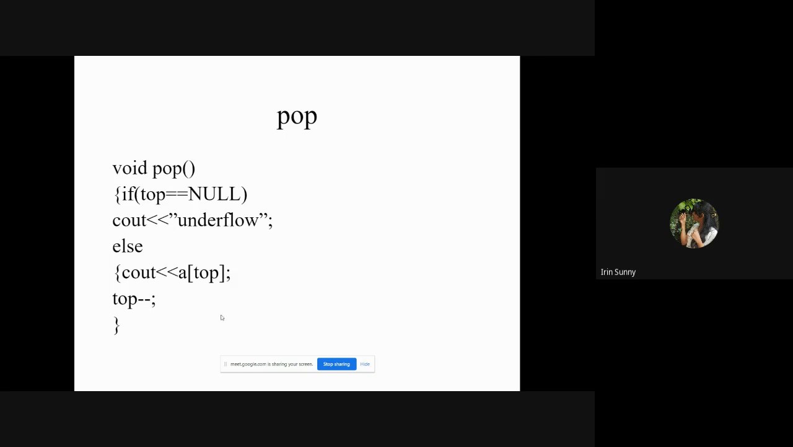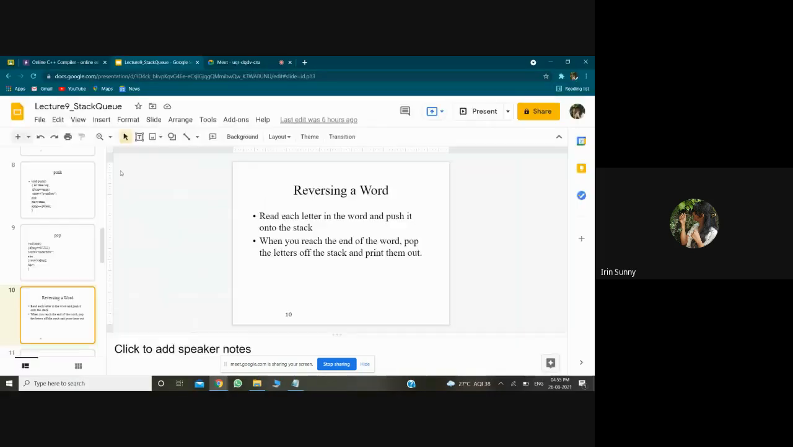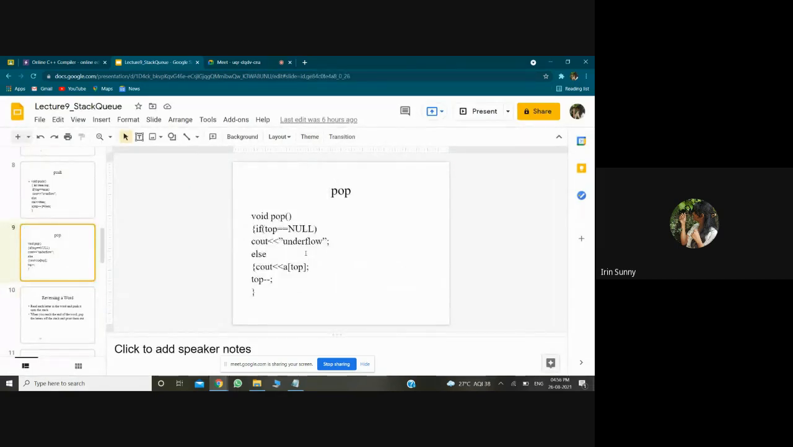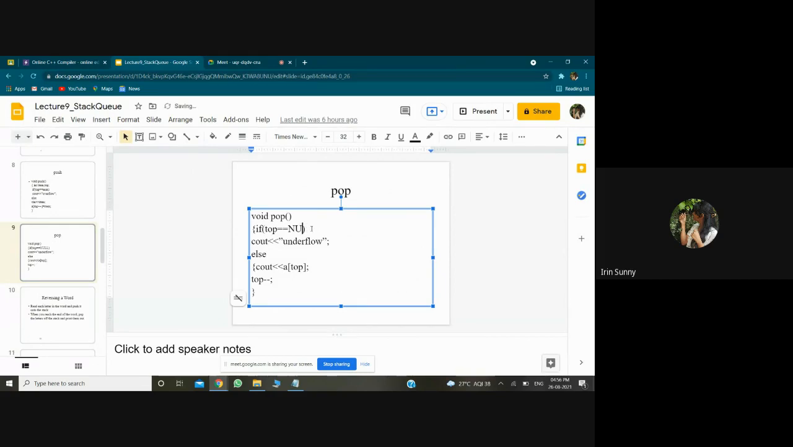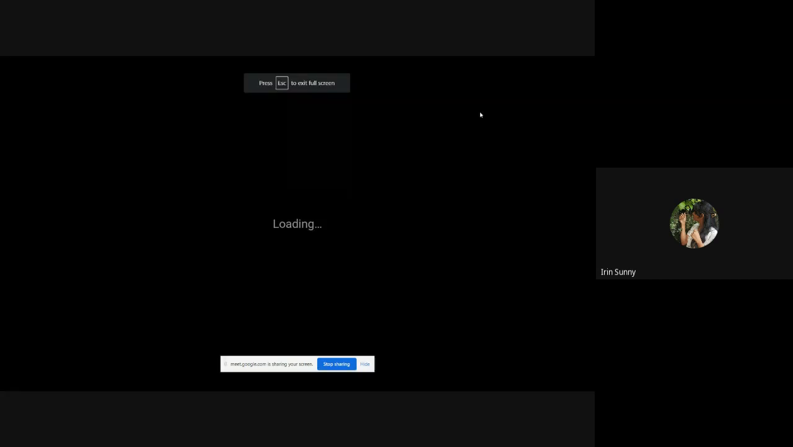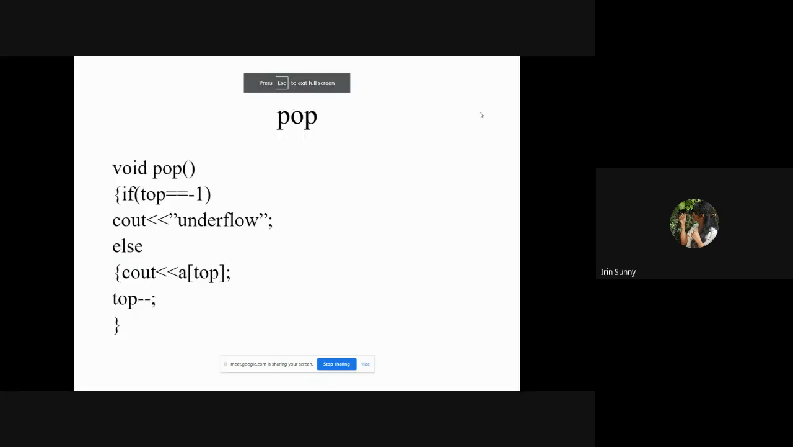While you pop or delete an element from the stack, we have to make sure that there are elements present in the stack. That is, at least one element should be present. If there is no element present in the stack, here it is not null, it is minus one. Minus 1 means what? I told you that top equal to minus 1 means there are no elements present in the stack. So we print stack underflow.